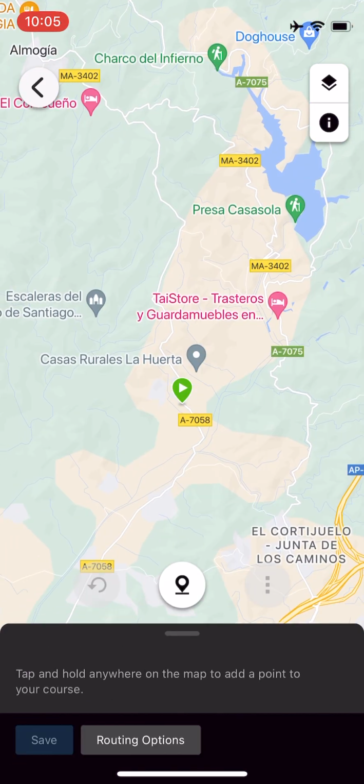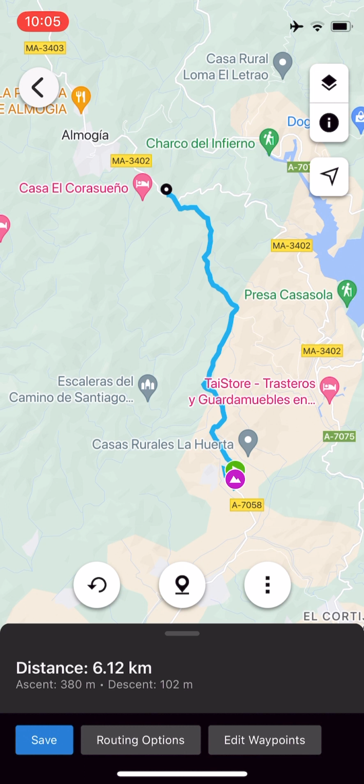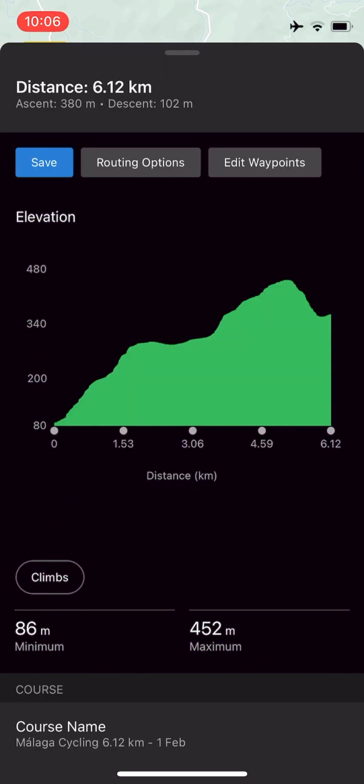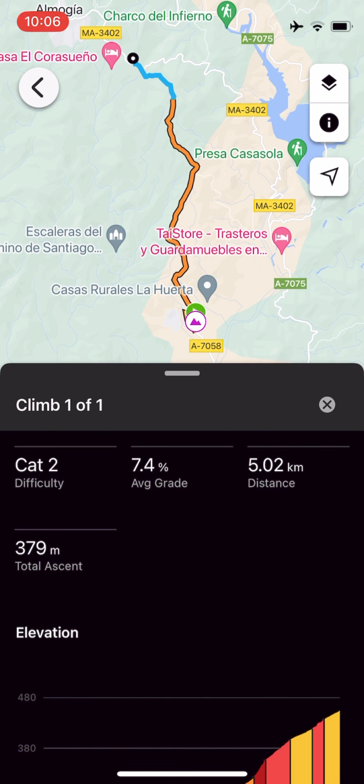Another example to illustrate the importance of going through this exploded view. We go to a popular cycling area around Malaga, Spain. 1, 2. Just a couple of points is enough here. Again, our green general graph. Now, Climb View, which reveals a Category 2 climb on our way. And finally, the exploded view.